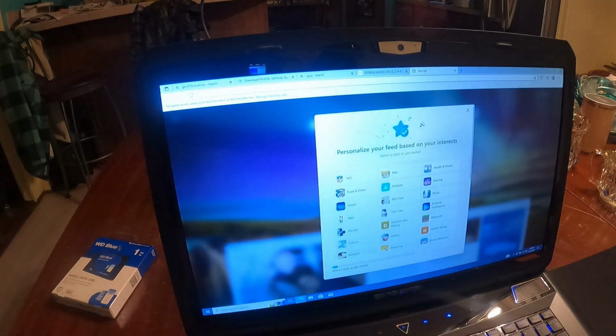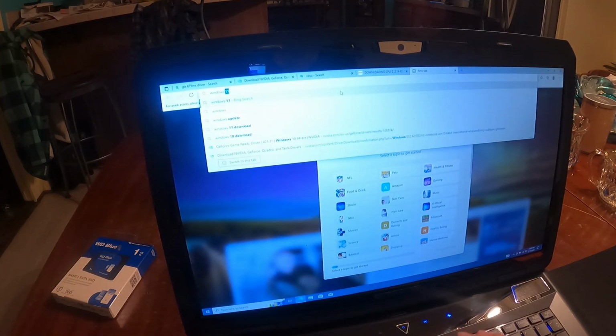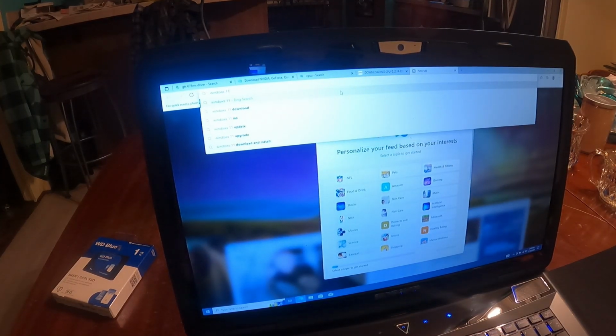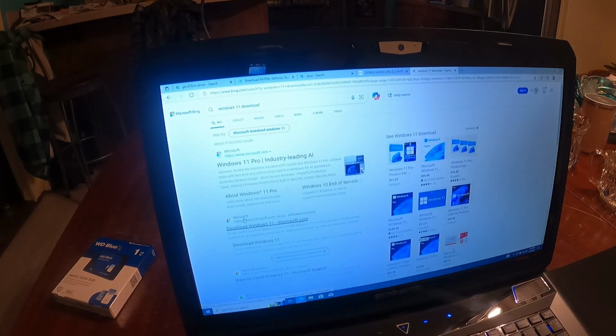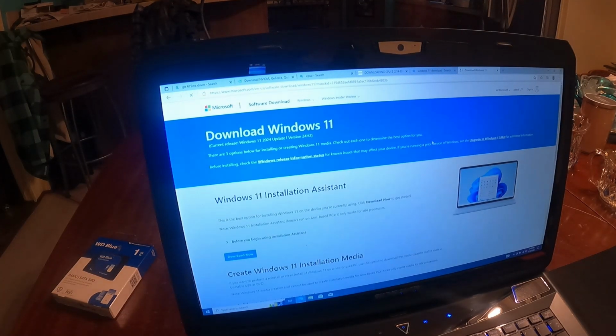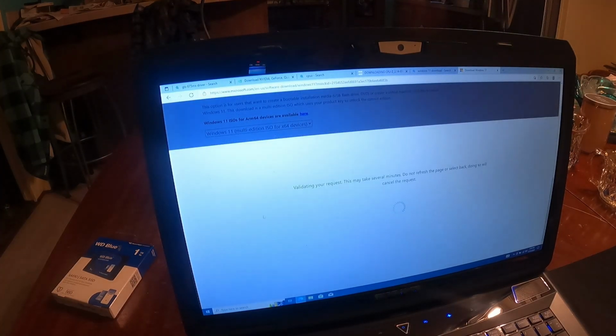Because the next thing I want to do is a Windows 11 download. So I'm going to type in Windows 11 download. I'm going to go to the second choice, which is Microsoft's website right here. And I'm going to go down to the bottom. I'm going to select just the multi-edition ISO.